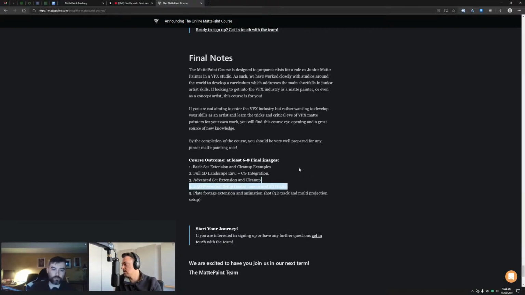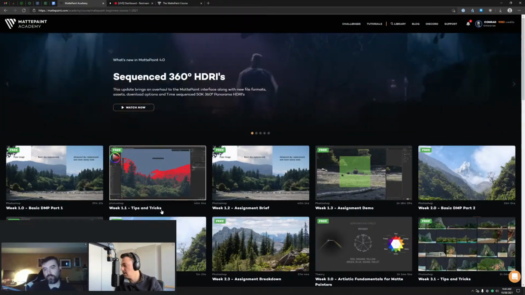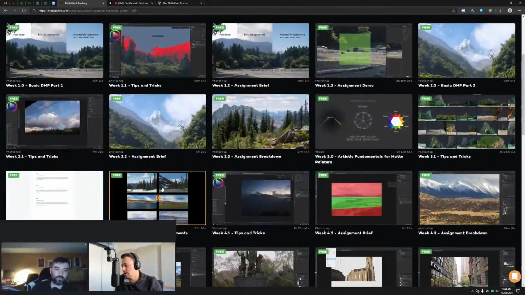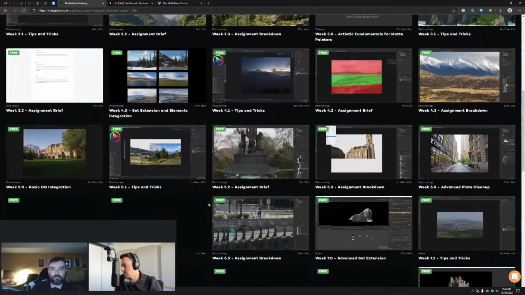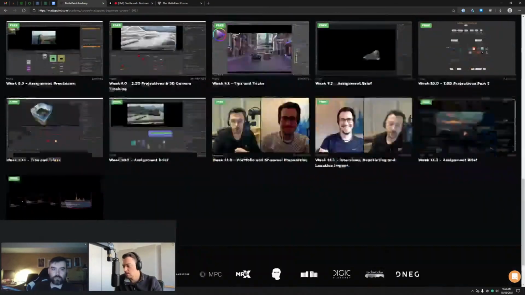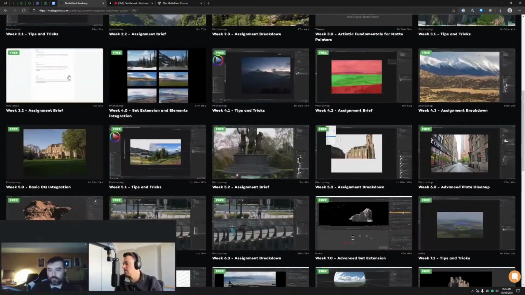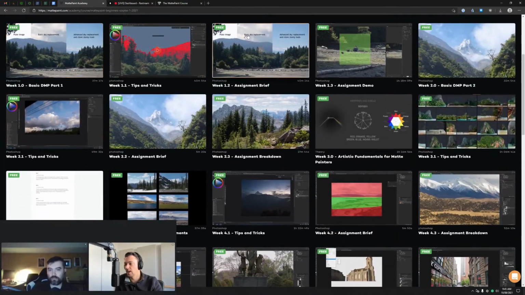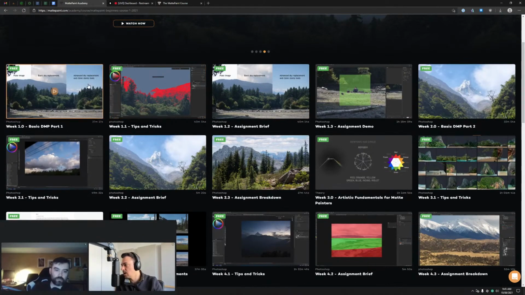They are released through the MattePaint Academy. This is the course. You won't see all of these, this is the master view, but you will see each of these weeks getting released as we progress through the course, and you'll get access to all of the previous weeks as well. So they don't disappear after they've been released.